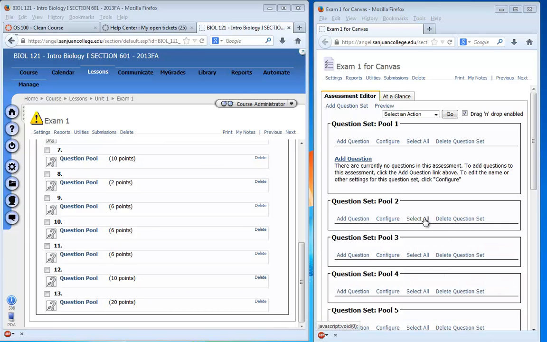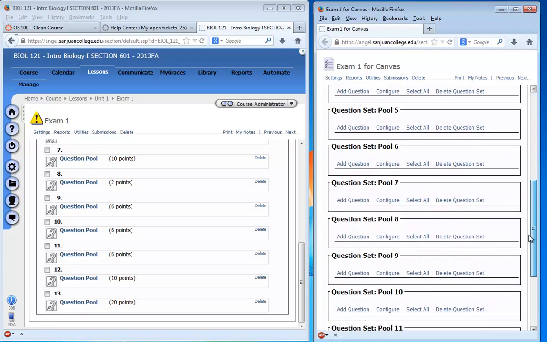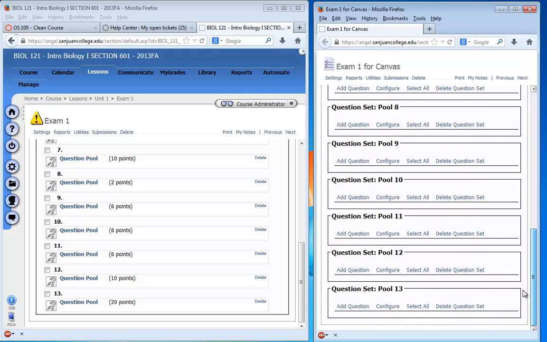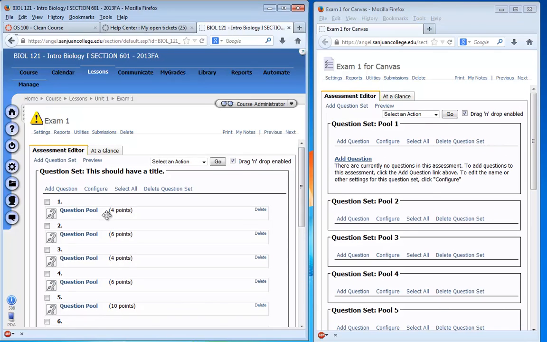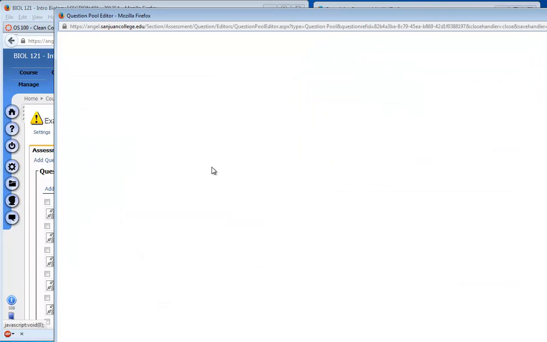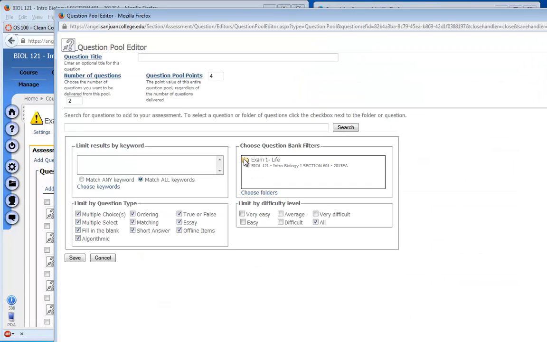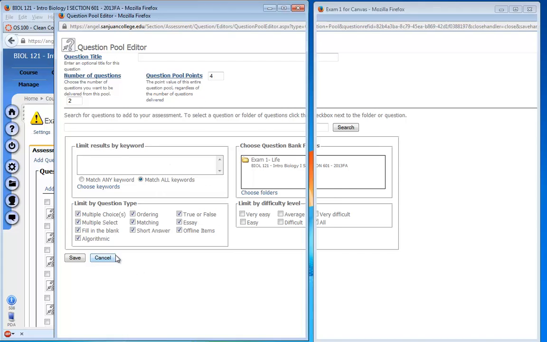Okay, so now I have all 13 pools created and configured based on what I have in the original exam. Next thing I do is I go into the question pool settings and I look at what folder it's pulling from. So it's exam 1 life and then in this course. Okay, so you can just verify number of questions 2, pool points 4, so that's 2 points per question.